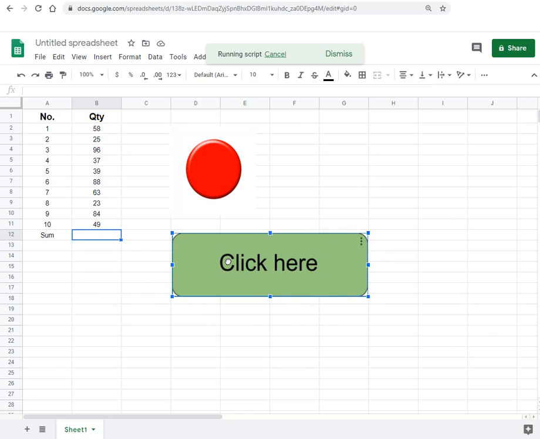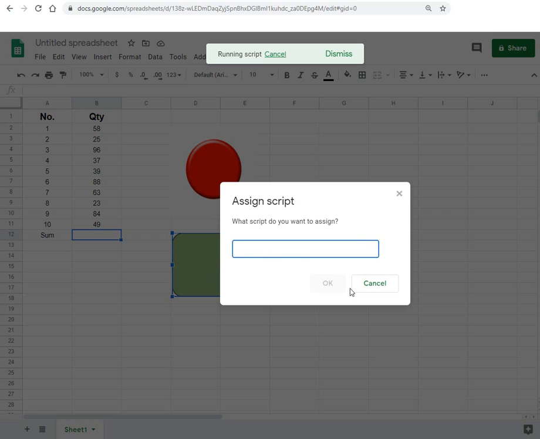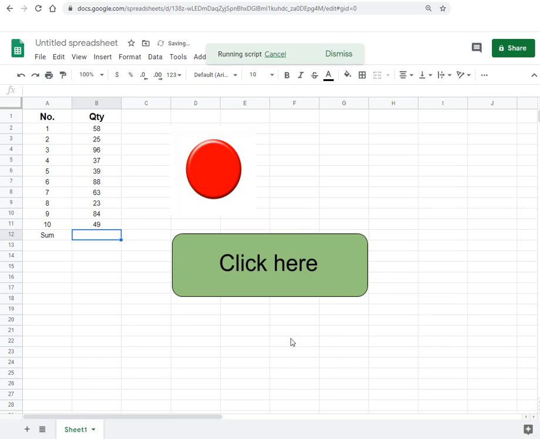Now place it here. Here also we have these three dots. We click here, go to assign script, type in sum, the name of the script, click on OK, and the script is assigned. Now when you click on this button, you'll see you get the result. So by this way you can use buttons, and in the backend you can assign the scripts or macros that you have already generated.